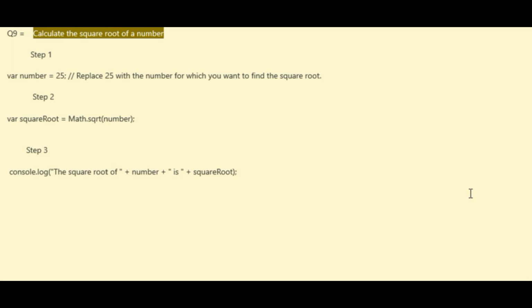Hi guys, now I'm going to solve question number 9. What we are doing here is calculating the square root of a number. This is question number 9, and before that I solved 8 questions, so you can also watch that.